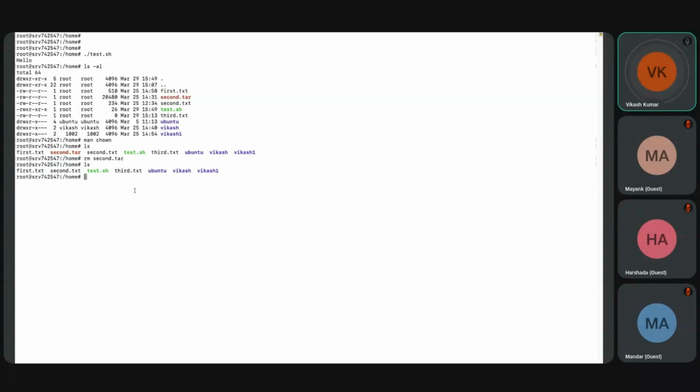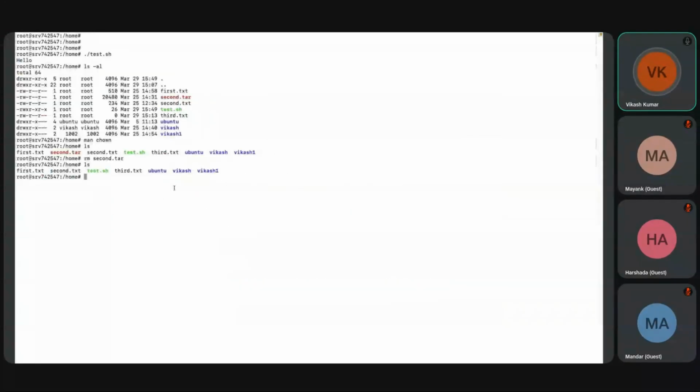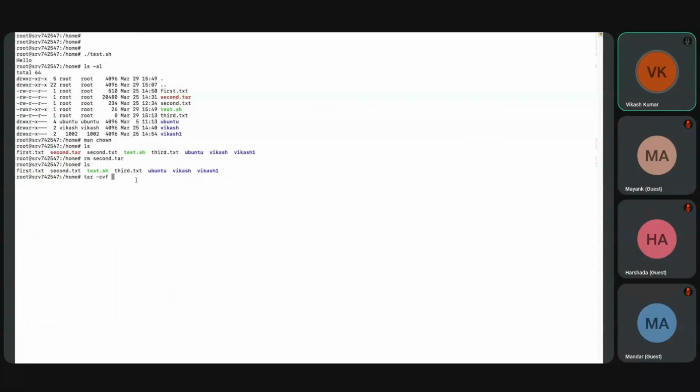The other person will extract it and start using those 4 contents. So what we can use, we will write tar cbf, and then the tar file name, whatever you wanted to create. Suppose I wanted to create first.tar, and then the file names from which you wanted to create it. So I wanted first.txt, then second.txt, and third.txt.